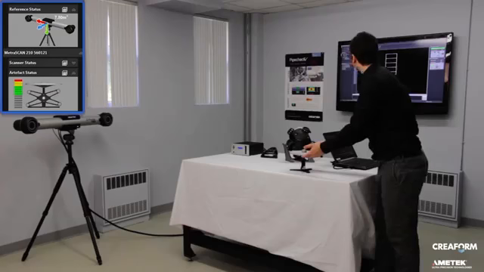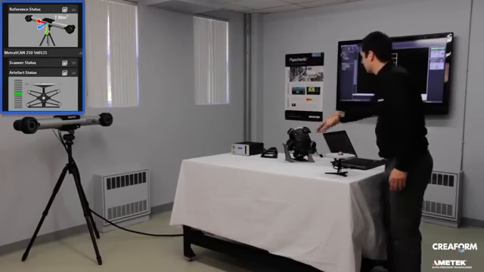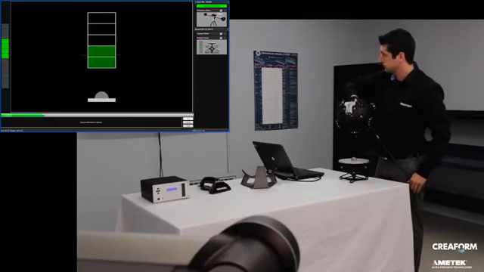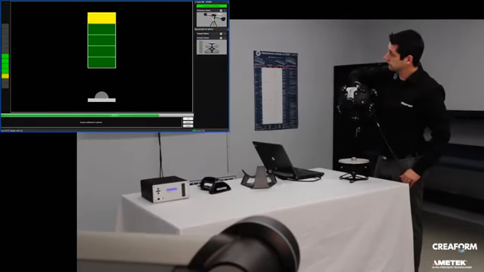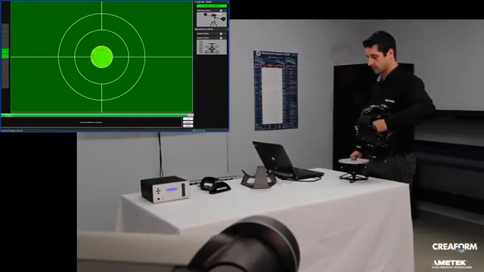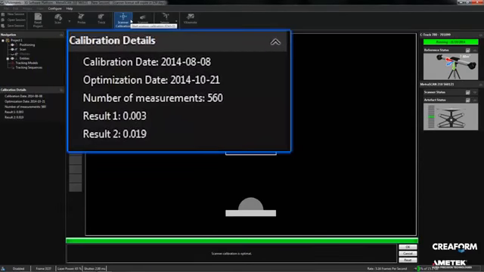You simply put the artifact in front of the C-track, and the distance meter tells you if you're at the right distance. The first step is to scan the sphere of the artifact at different heights. The second step is to scan it from different angles. Once you're done, the software automatically computes the images and gives you feedback on the quality of the calibration.